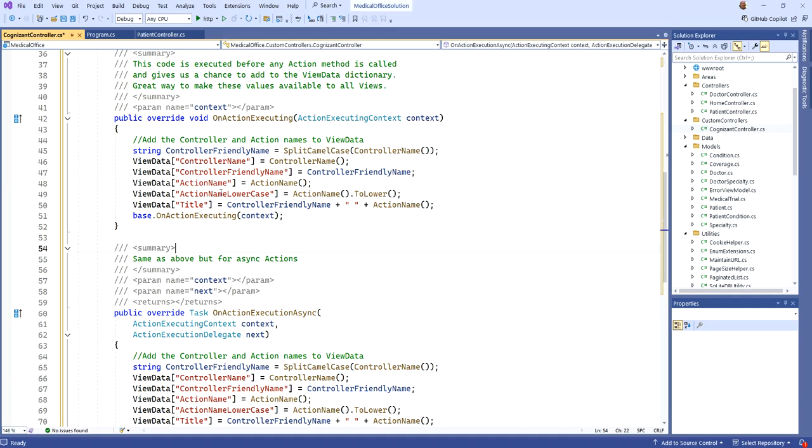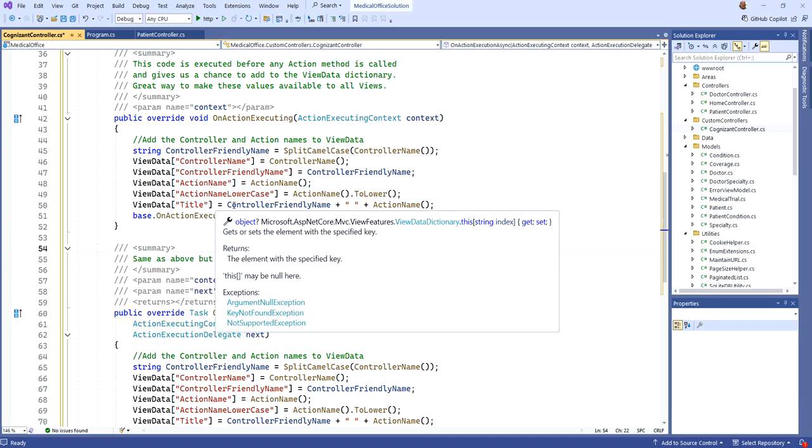I'll have the controller name there, the friendly version, just in case there are multiple words glued together in camel case, right? Then I have the friendly name of the controller. The action name, I sometimes want it in lowercase, so I might as well do that now. And then also view data title. Where have we seen that before?